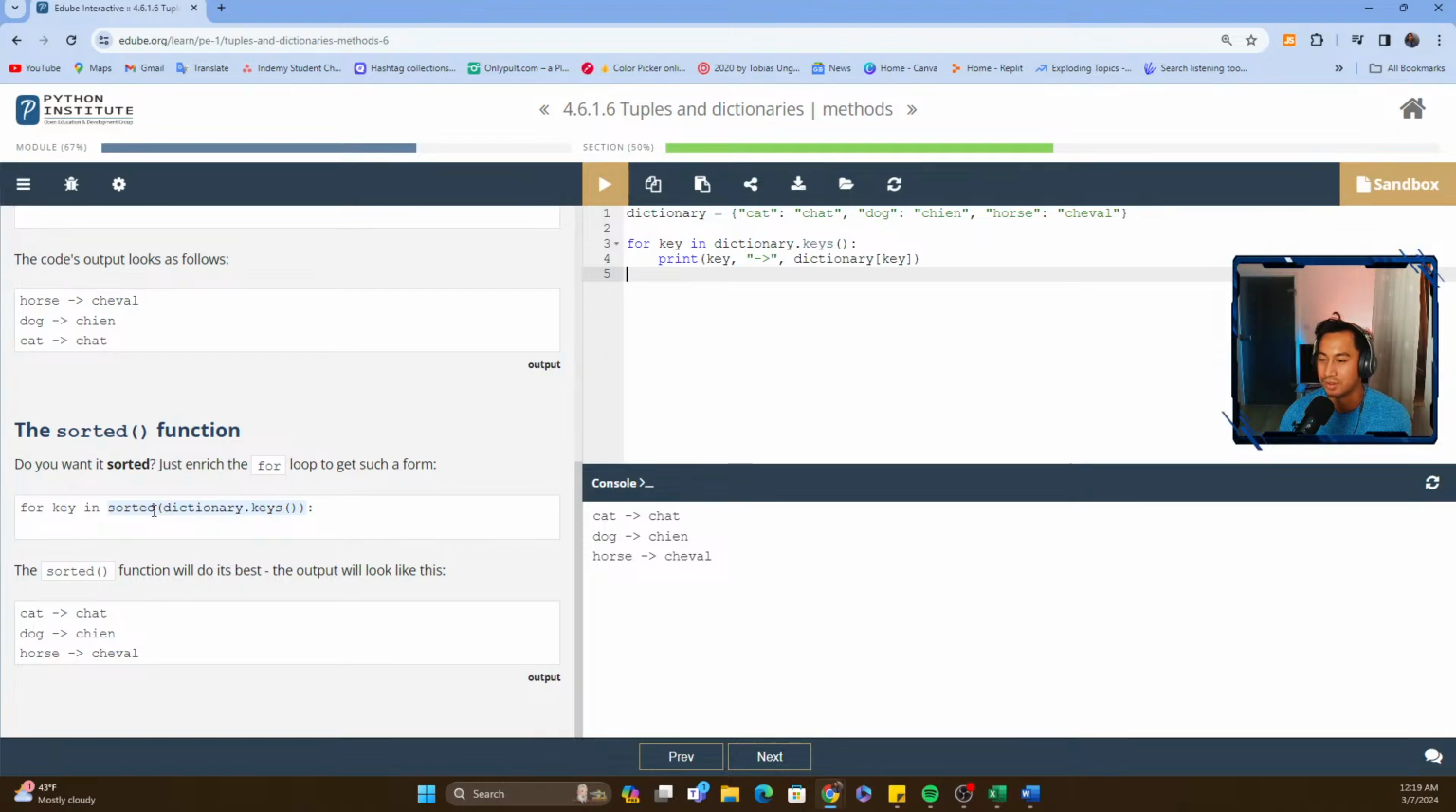Sorted function: for key in sorted dictionary keys. Cat, chat, dog, chien, horse.